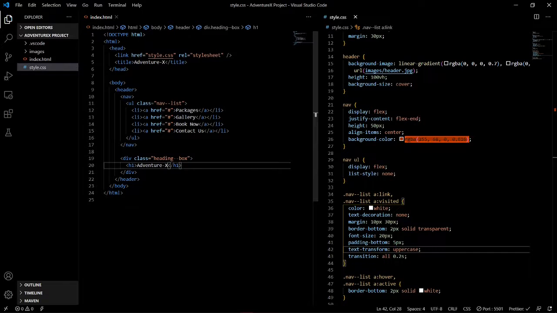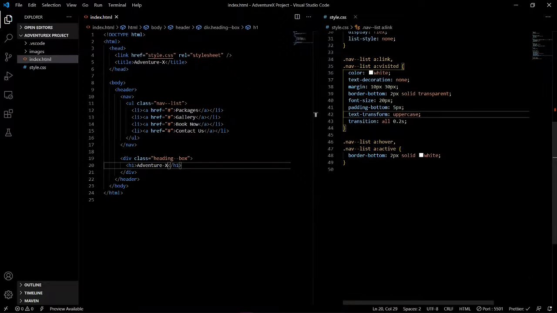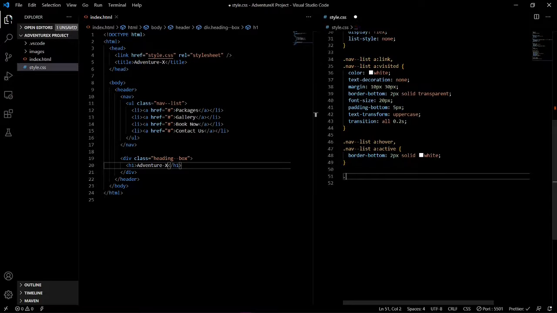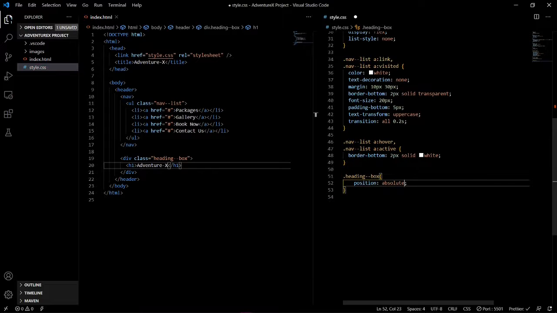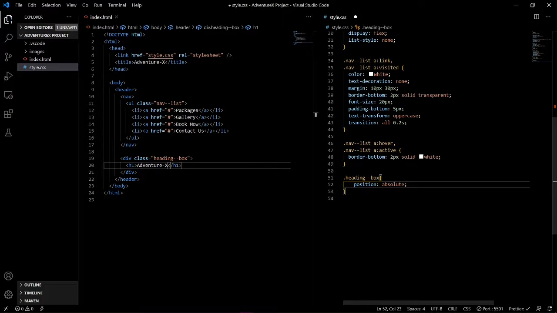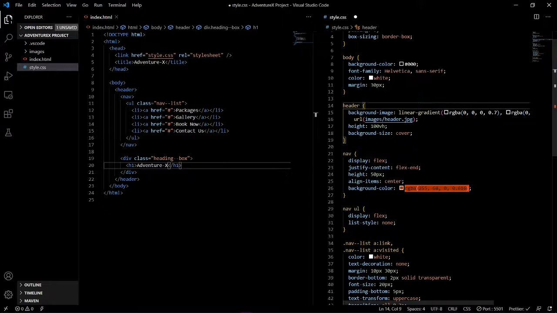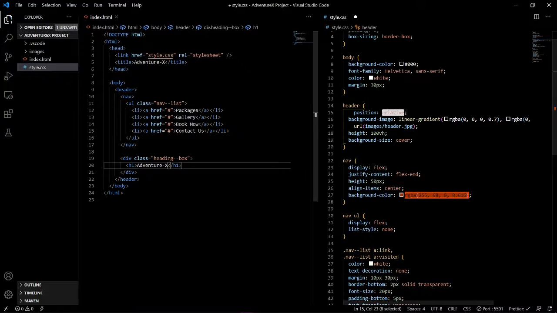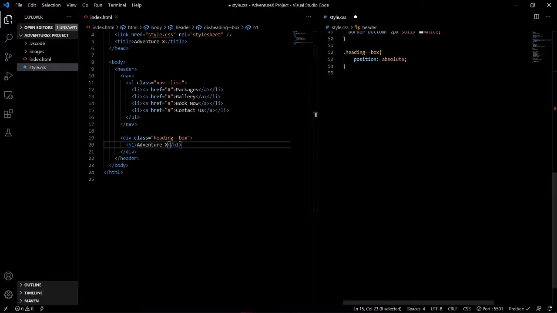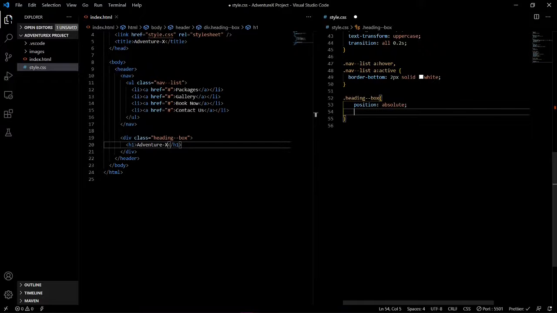So as you can see, our heading is coming over here, but we want to center it. So for that, we're gonna go to the heading box, and I'm gonna set its position to absolute. When I set any element's position to absolute, I must also see that its parent element's position should be relative. Perfect. Now to center this, I just need to add top 50% and left 50%.